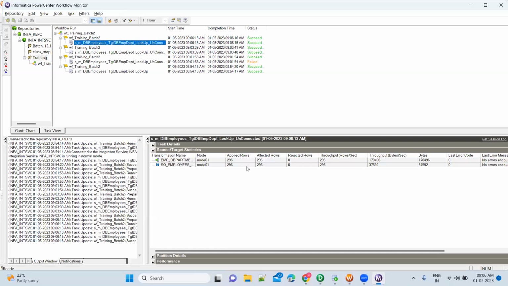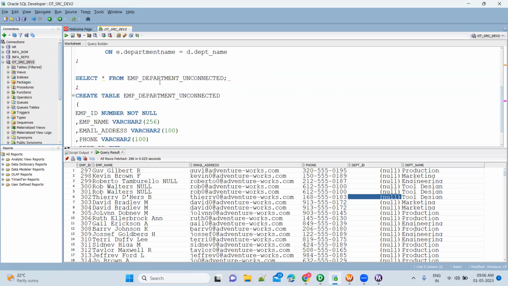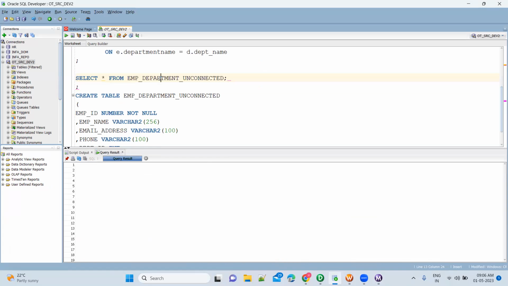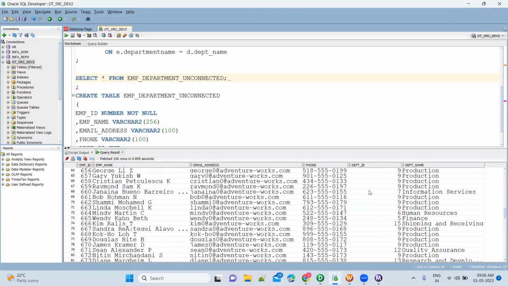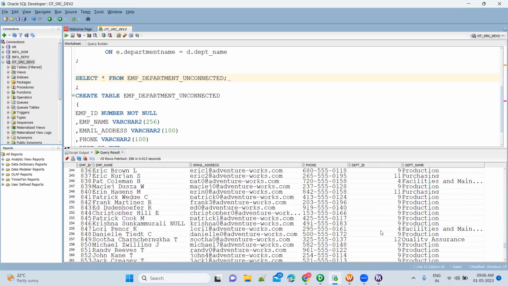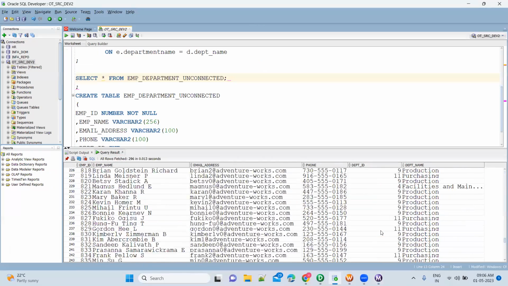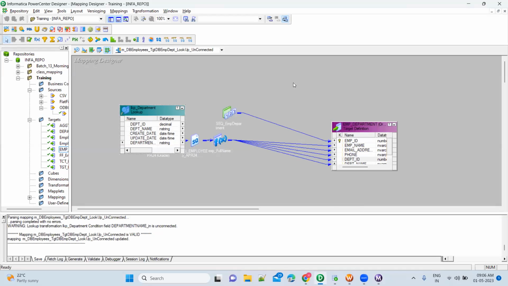Has it succeeded? Yeah. Now let's go and check the data. Which one? You have to come down. You have employee department unconnected. Now you got the data? Now come here. For sales, what did you get? Null. Because there is no match for sales. Clear? Now you got the difference between connected and unconnected?